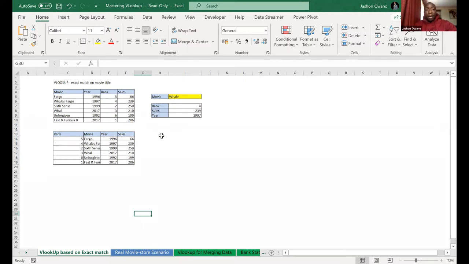Then this data set is just a small snippet, but you could actually be having thousands of rows of movies to find. When a client comes in and they're asking, can I get this movie? You might want to find out if you have that movie in store, for instance. And maybe the client would be asking, what year was this movie produced? Or what is the current rank of this movie on the billboards?